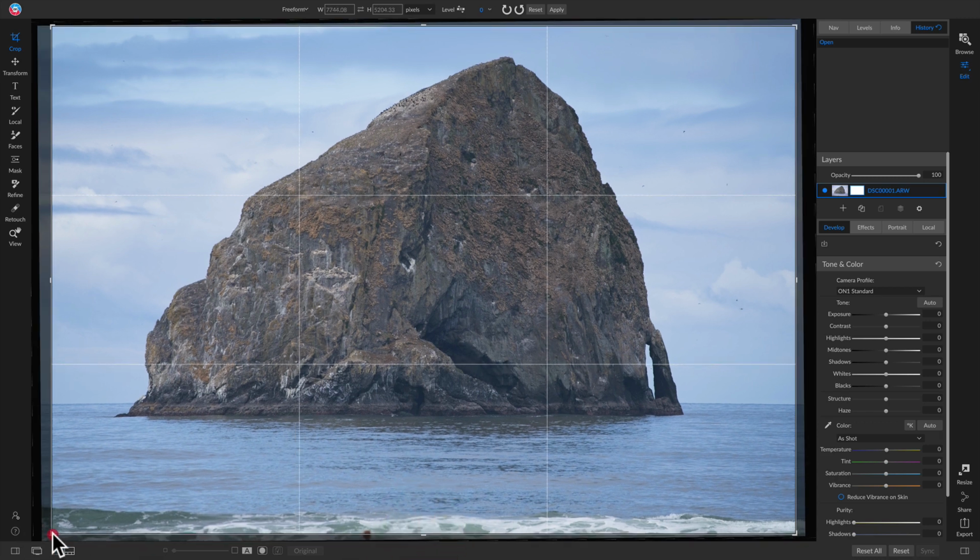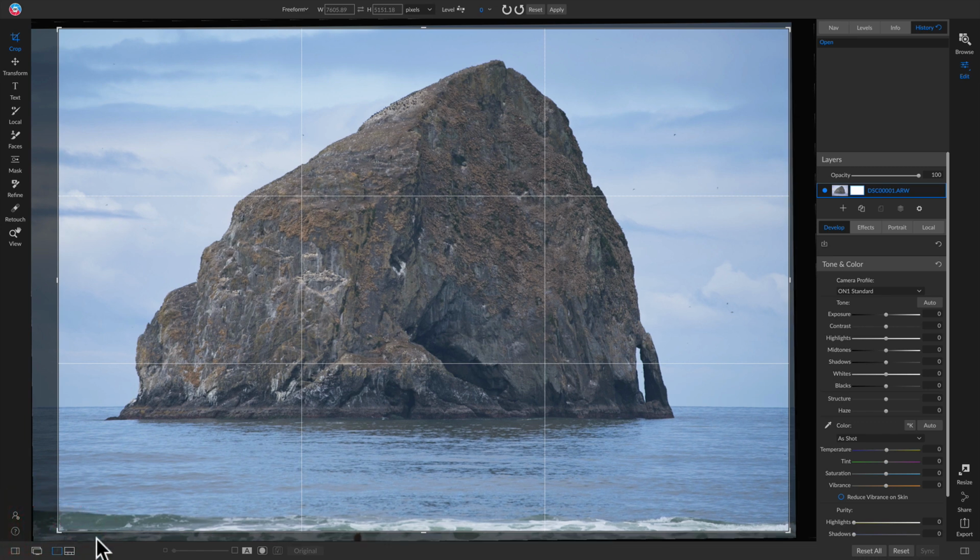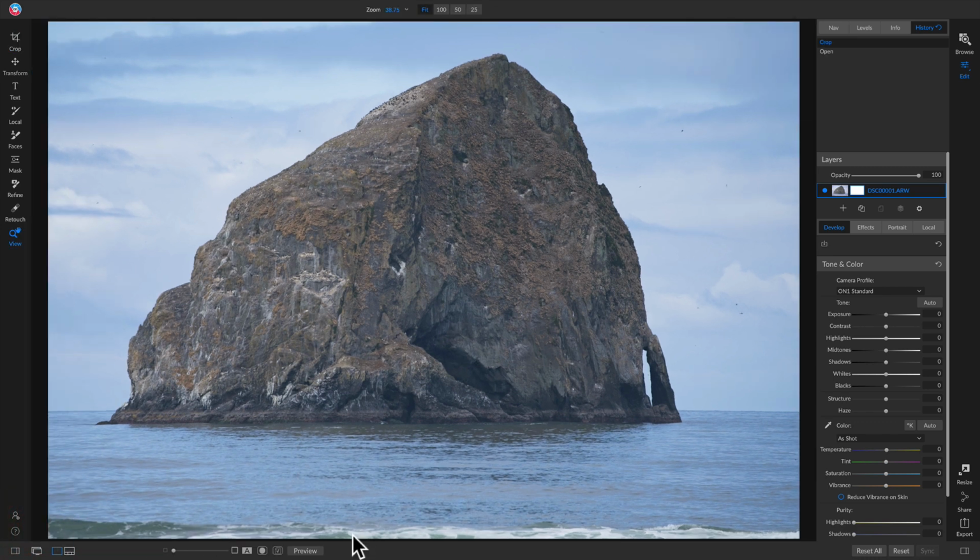Oops. There we go. And I've removed that head sitting there from the bottom of my frame.